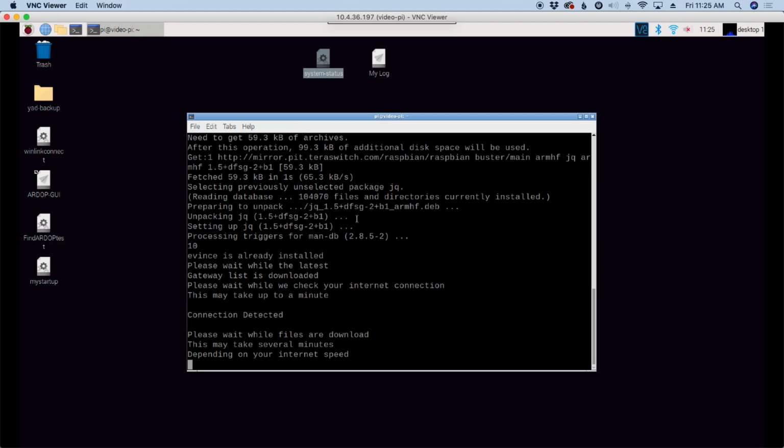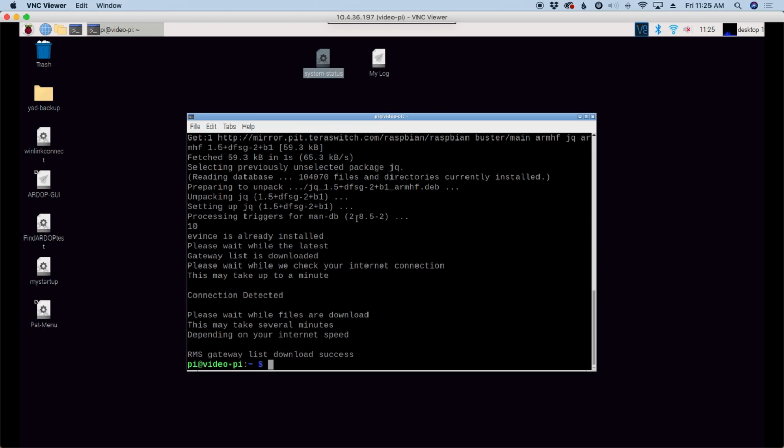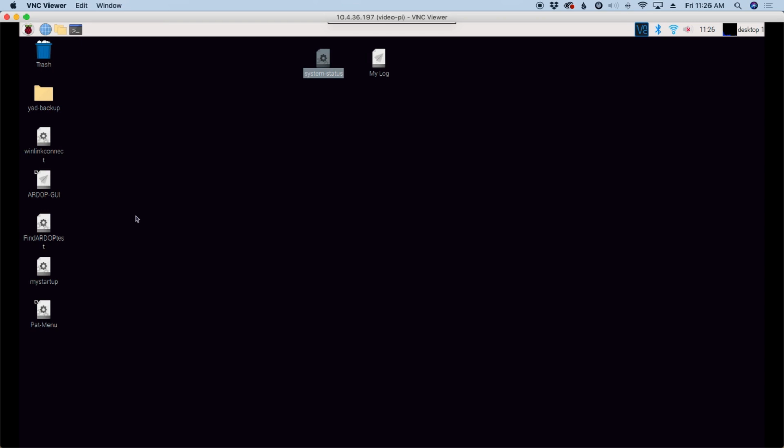The other thing it will do is it will go ahead and download all the necessary documents that we need to be able to search through. So that's all of the ARDOP stations downloaded into the different lists. All right, but that's it. That's as quick and simple as it can possibly be. So at this point, we can close out of the terminal window.